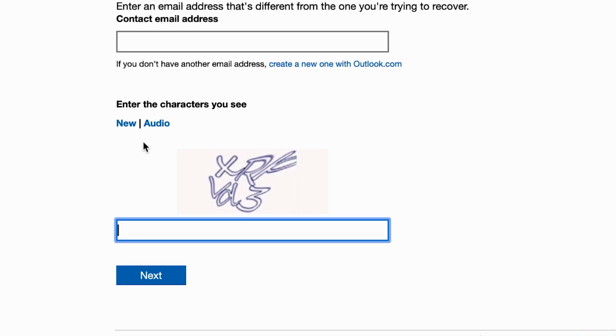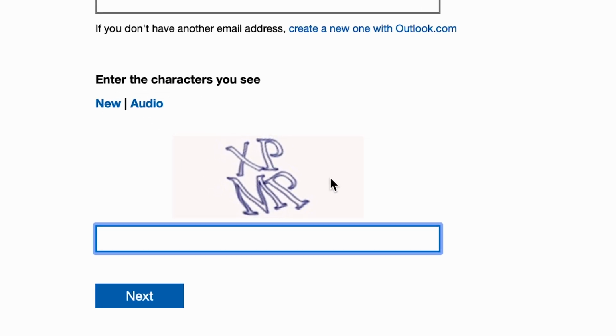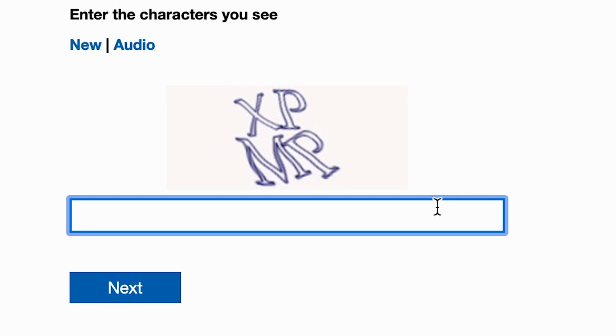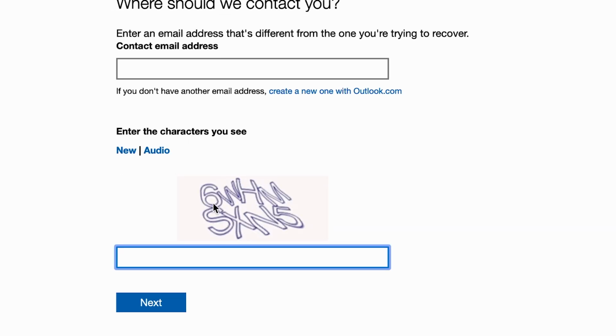You have to enter them in order, and if you cannot read these for some reason, you can click on the new option right here and it will give you new characters. As you can see, these characters are much easier to read, and you can do this as many times as you want to if you cannot for some reason pass this verification test.